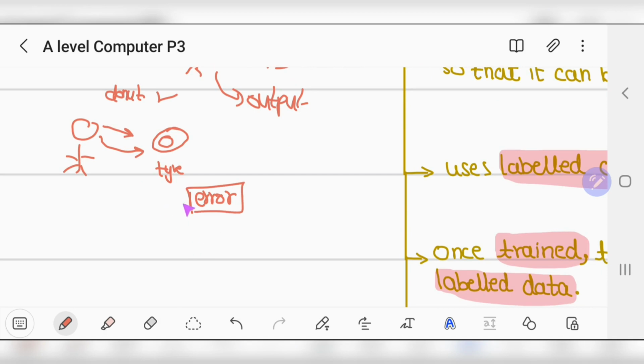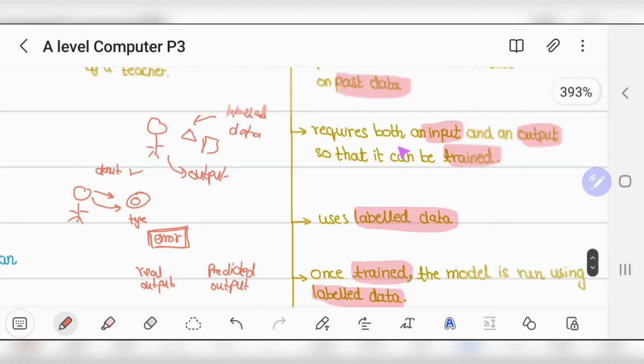So with this output, we try to measure the difference between the real output and the predicted output. We try to see the difference between these two, and once we get the error, the range of error, the machine tries to see this error. Okay, so I've made this error, and then it tries to improve itself. That's why it needs an output to improve itself, keep on learning, keep on improving its response.